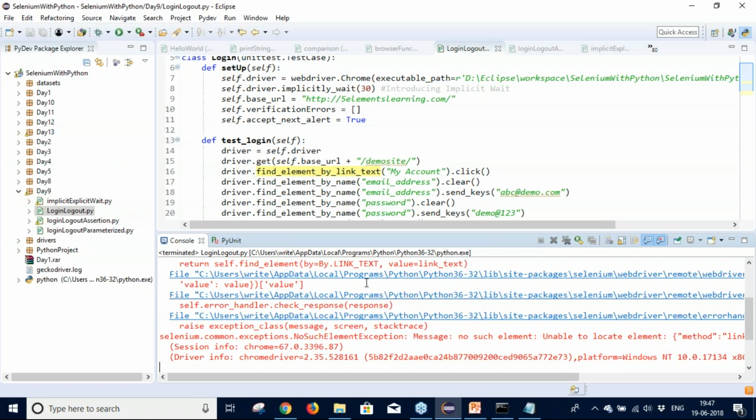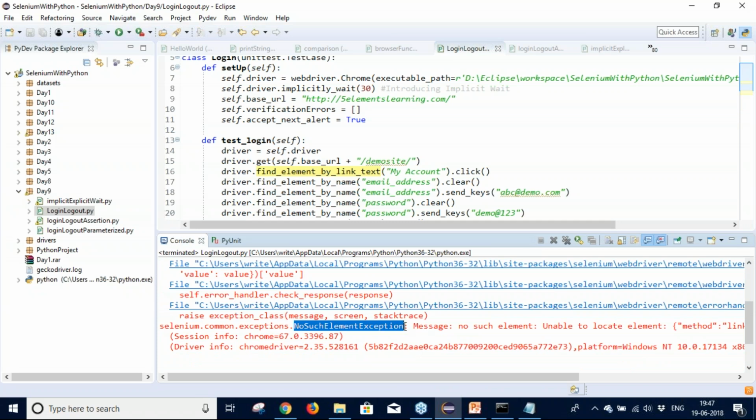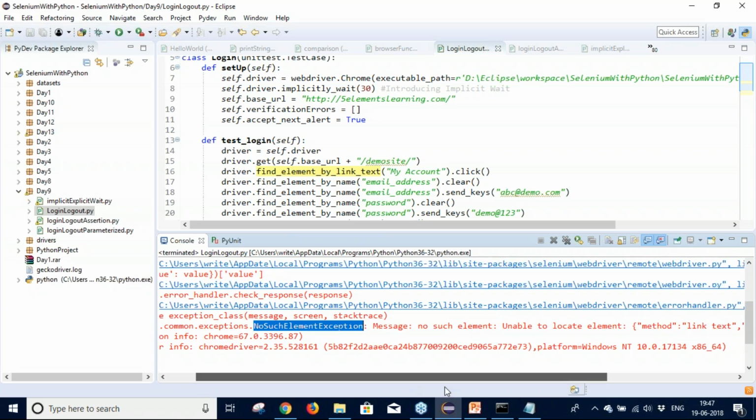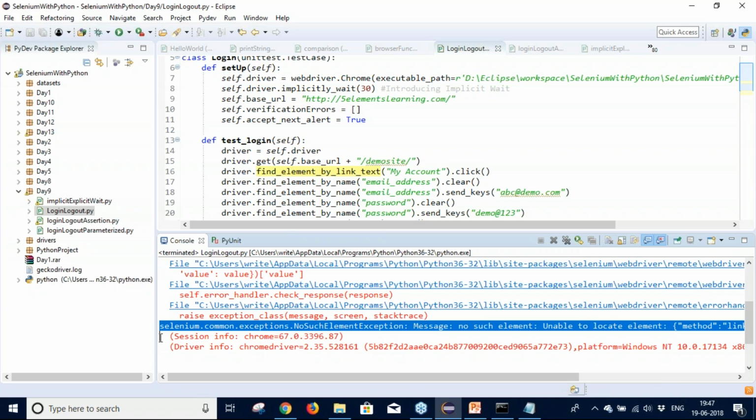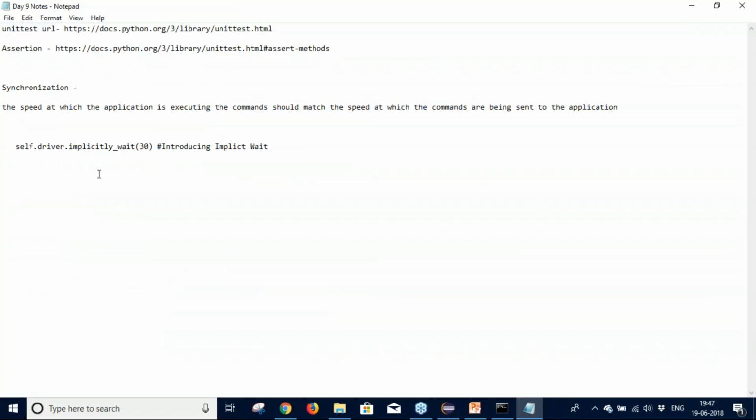So the error which you will receive is no such element exception. Unable to locate the element with the locator provided, log double F. This is the error which you receive when the object is not found and your program has an implicit wait.